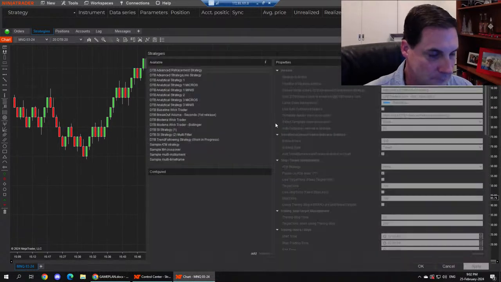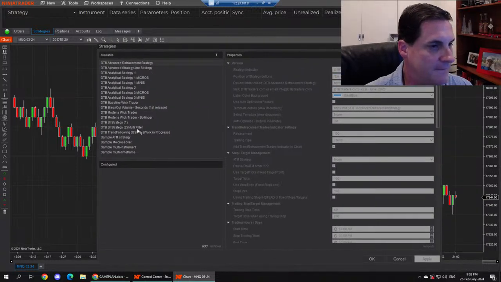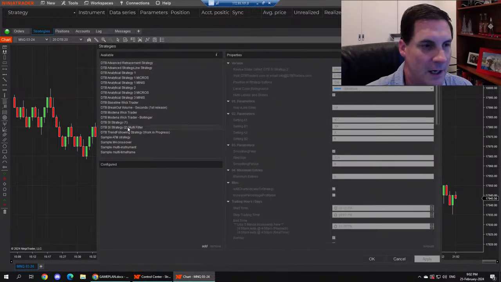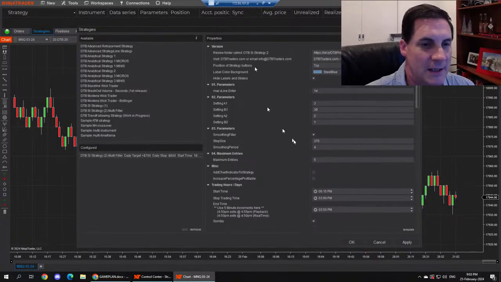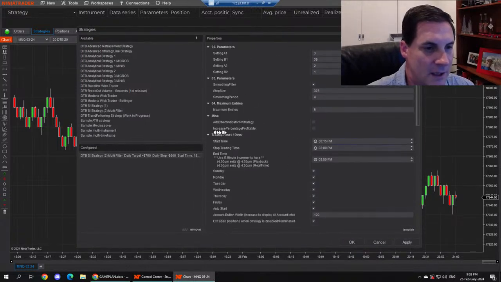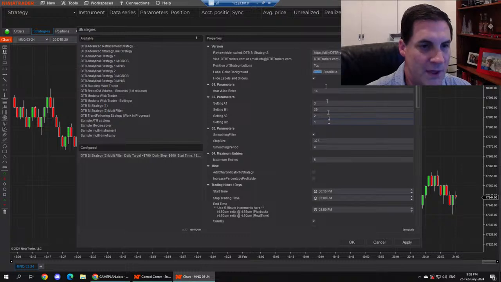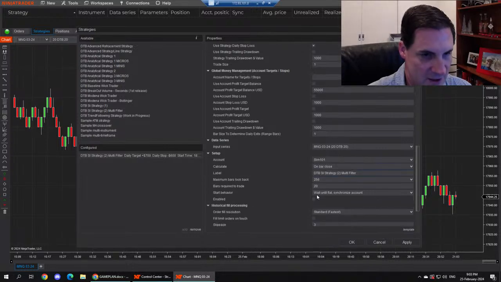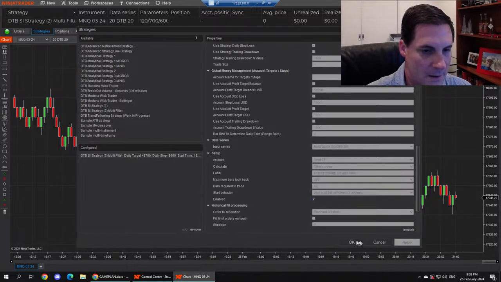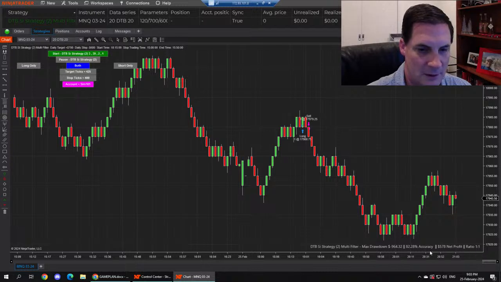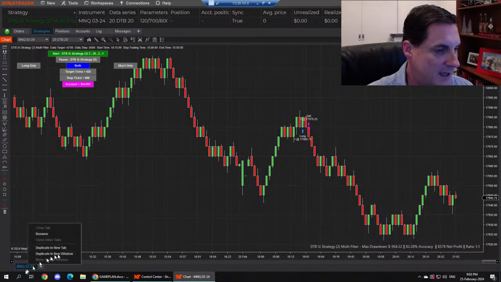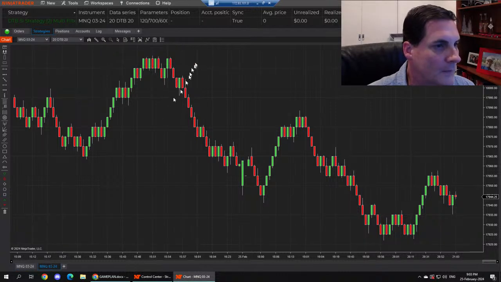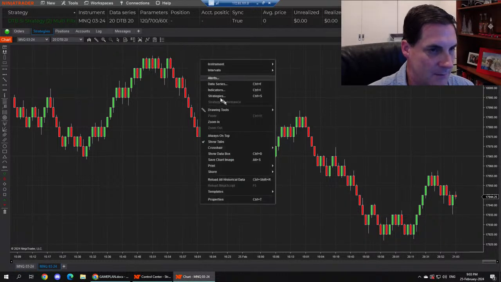Okay, so strategies. What I've done is the SI multi-filter strategy, which is this one over here. I've put in a little tick box called increase percentage profitable. So I'm going to activate the strategy without it selected. Okay, let's do that. I don't know what the results are. And I'm going to duplicate this in a new tab and select that one, going to strategies.